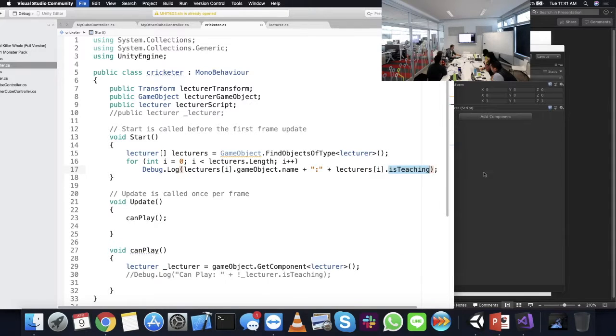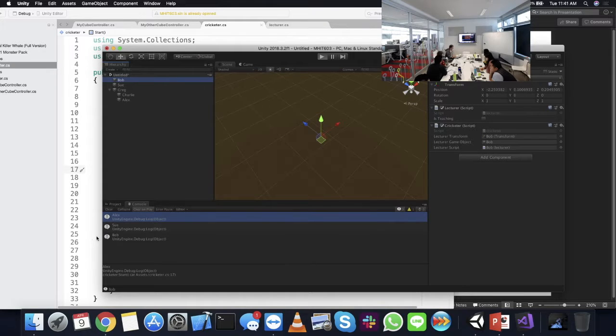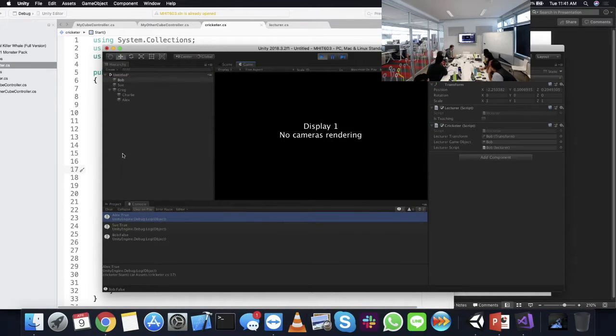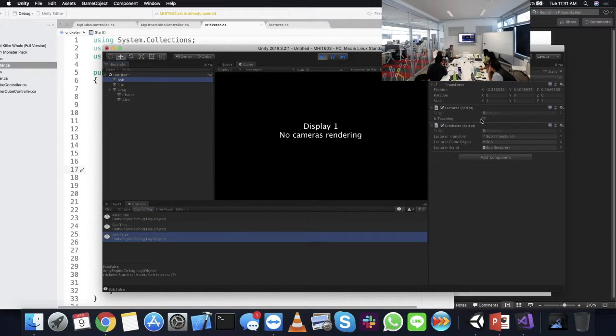So I could say, in addition to printing that out, lecturers[i].isTeaching. And so I can find out, is Alex teaching? Yes, Sue is also teaching, but Bob is not teaching. Whoops. And if I hit run now, Alex is teaching true. Yep. Sue is teaching true. Yep. And Bob is teaching is false.